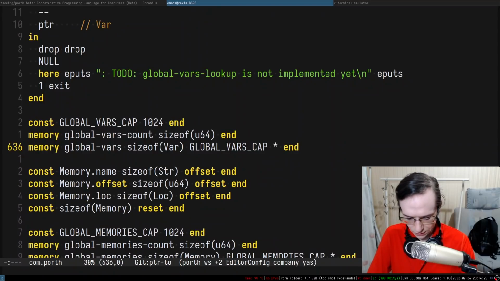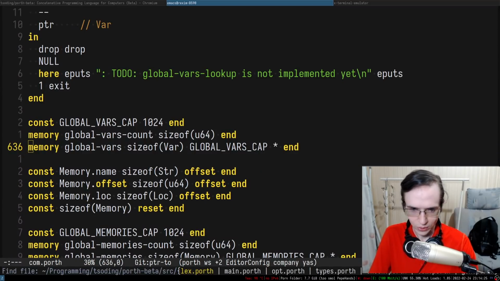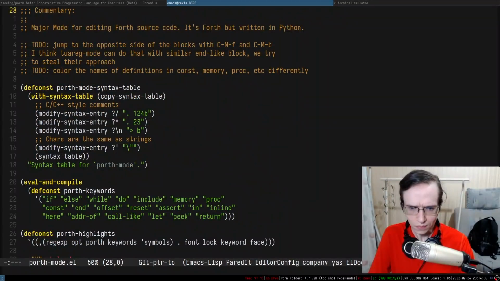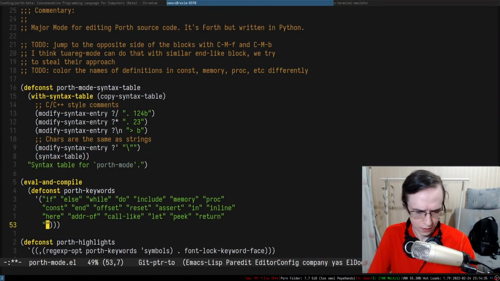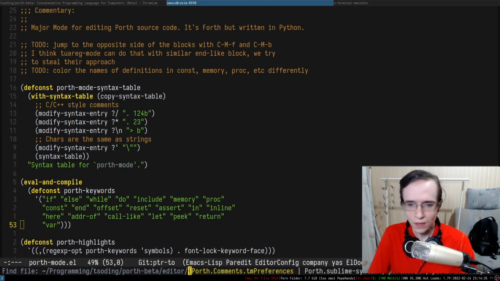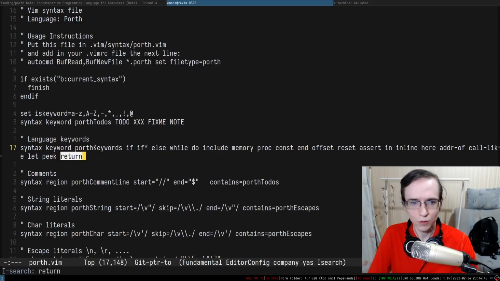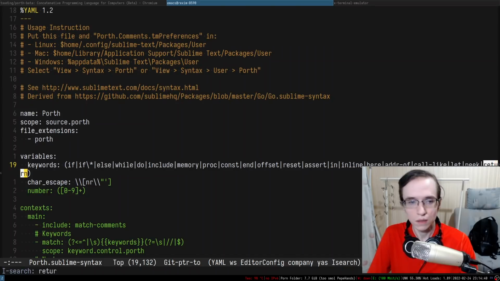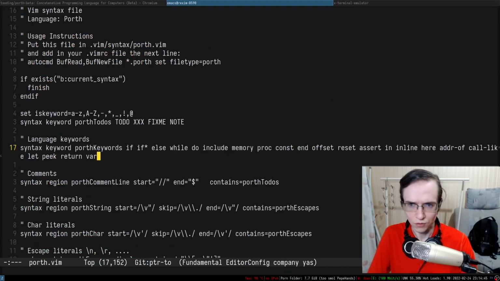Okay, so I think I need to introduce the new keyword and go from there. So we're going to start with adding support for that keyword in the editors. Right, so first comes Emacs. So we have return. Here I'm going to introduce var. Then in Vim, I'm also going to introduce var, and Sublime, where is return? It's going to be var.